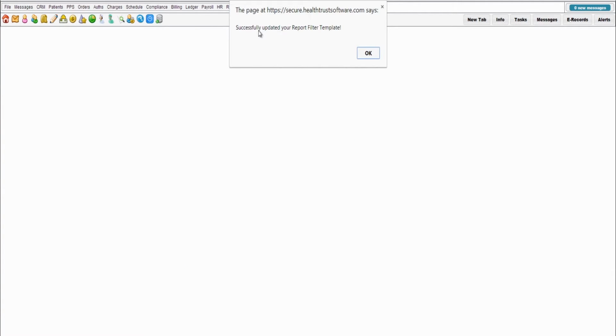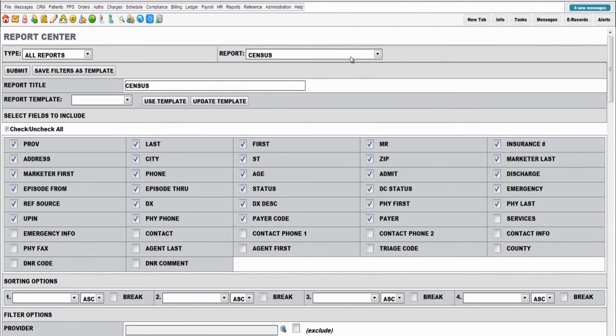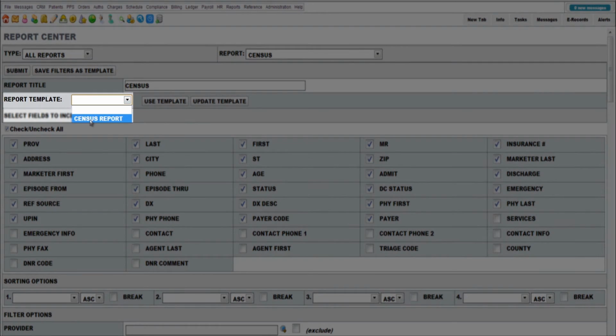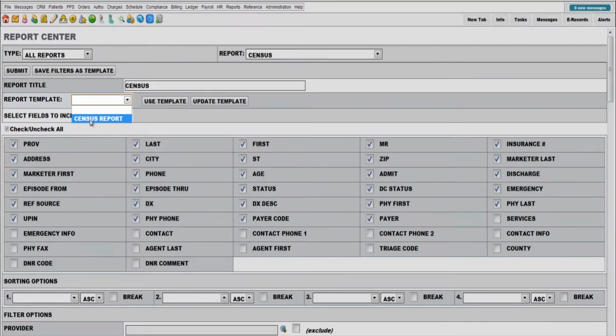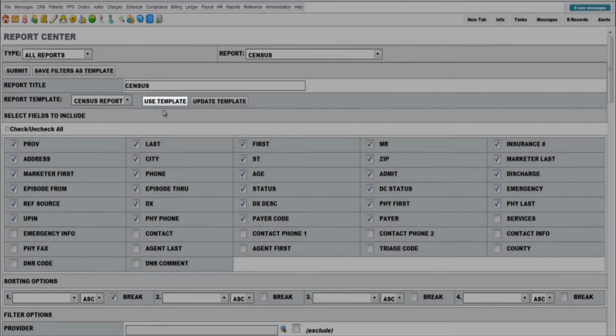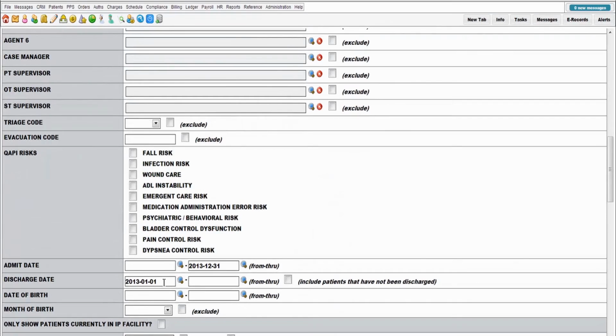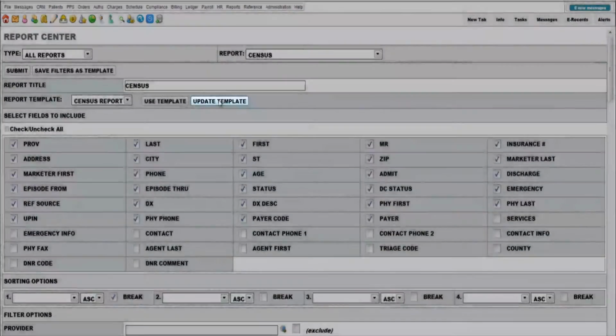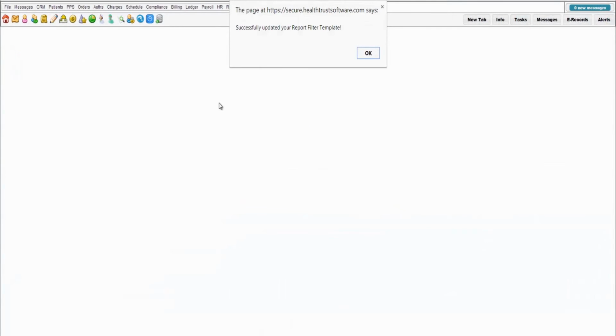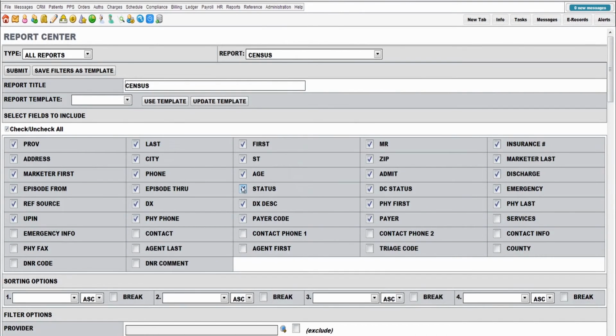It'll tell you that it successfully updated your report filter template, and then the next time that you go into your report center, you'll notice that at the top you have a drop-down box to be able to select those filter options. You can choose either Use Template, and as you can see, it'll add those specific dates and things that we had added in before, or you can click on Update Template. If you made some changes and wanted to actually update that template to reflect the new changes or filter option that you decided to add.